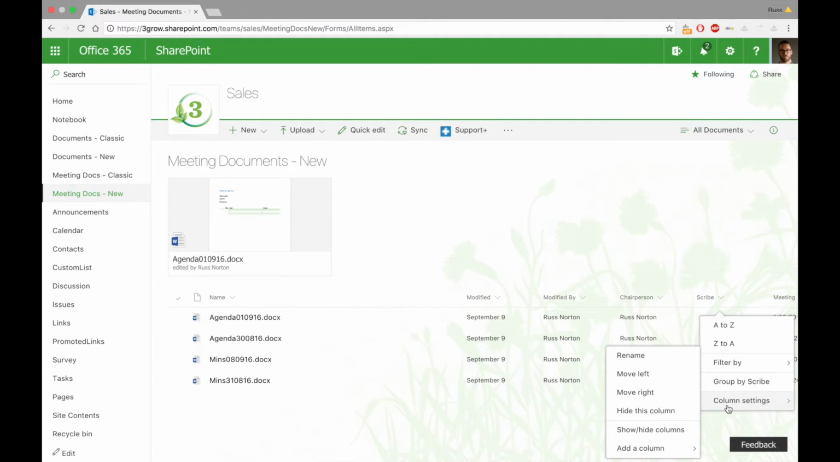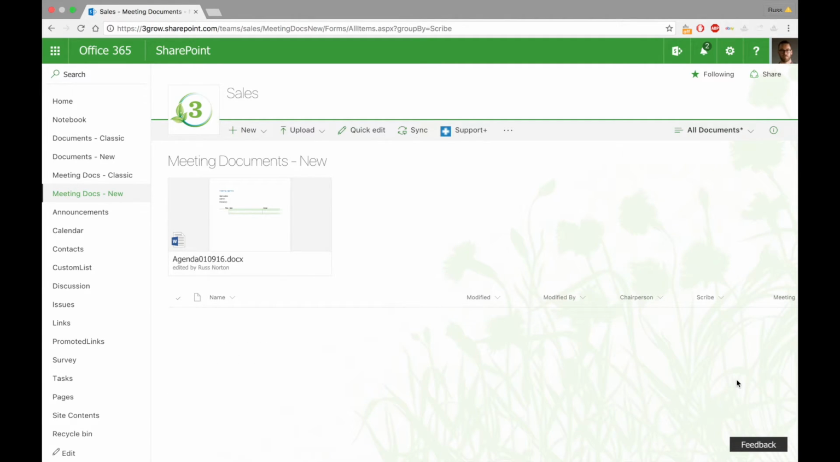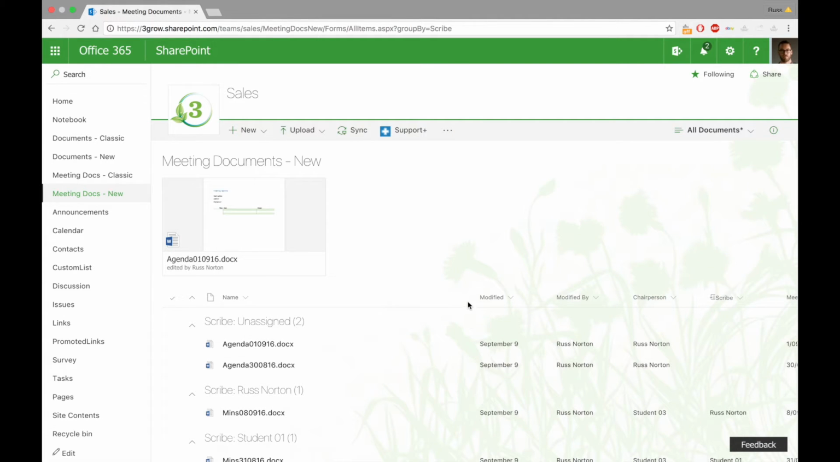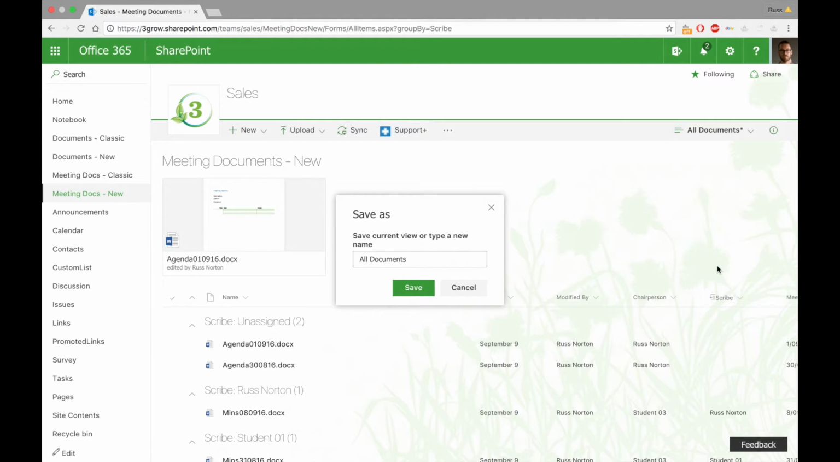So once I have, for example, grouped by that particular column, maybe I've then applied some sorting and filtering as well. What I'm then able to do is save that current configuration as a view. So grouped by scribe, for example.